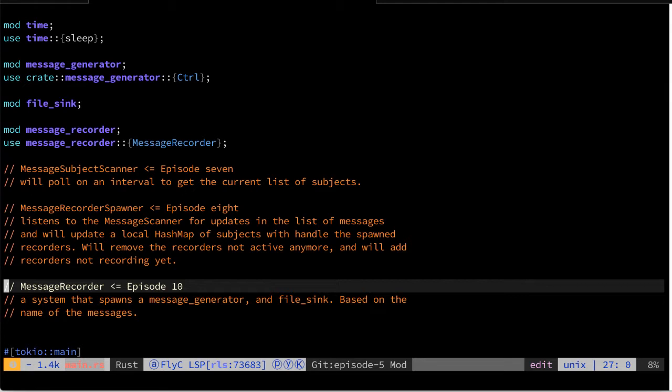And then even two more, because a message recorder is of course a system on its own that spawns a message generator in this case, and a file sync. So I hope you enjoy it.